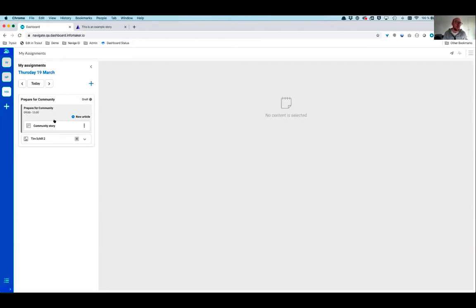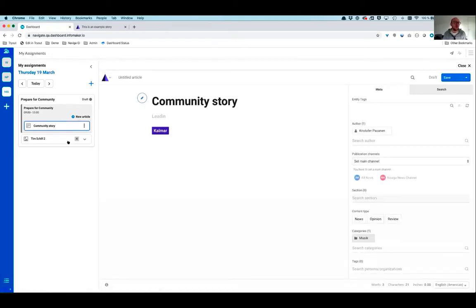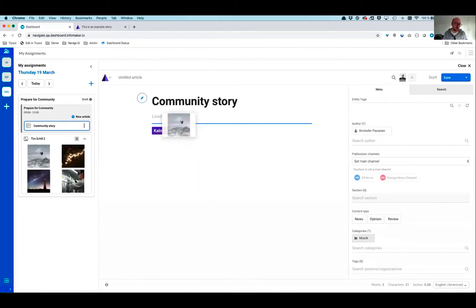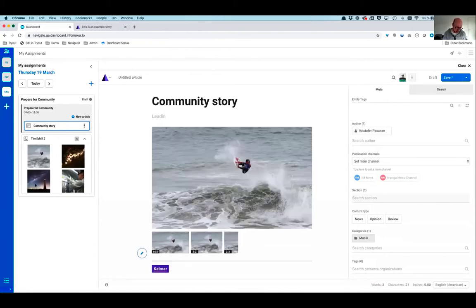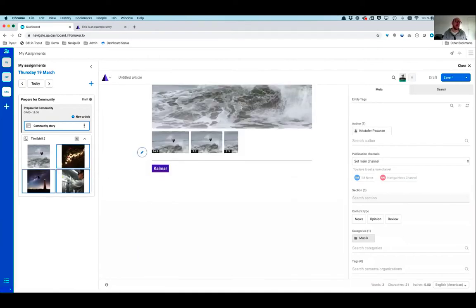So someone has made a plan for me. They thought that I should do a story. And they also created a plan for Tim to take photos and upload those. So in this case, I have a story that I can use those photos that Tim has already uploaded within the same plan, but his assignment.